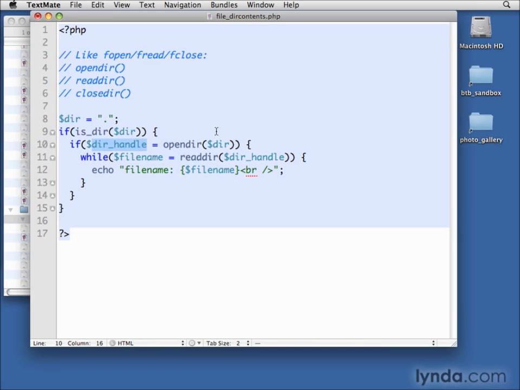If we got that successfully, then while we're able to still get something back, while readdir returns something. So readdir will return the next item. So there's a pointer that moves through here. It works a lot like the fgets did. We were getting each line one by one. Well, this is getting each item in the directory one by one. And as long as it returns a file name, then it'll keep looping. And then we can do whatever we want with that file name.